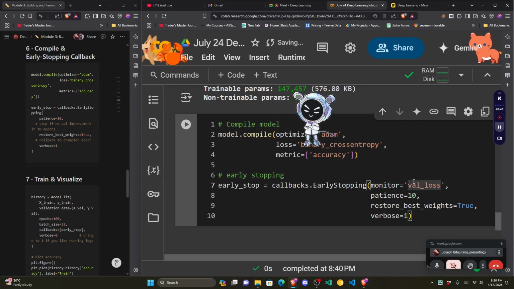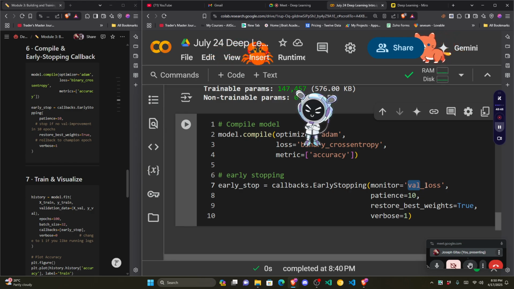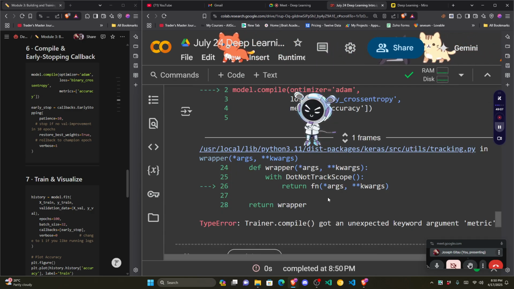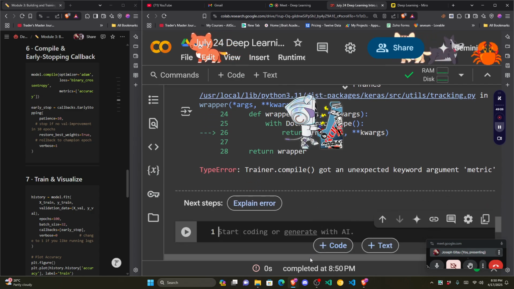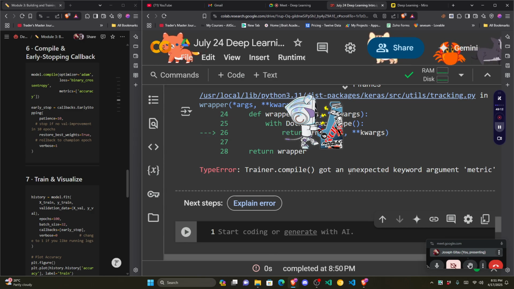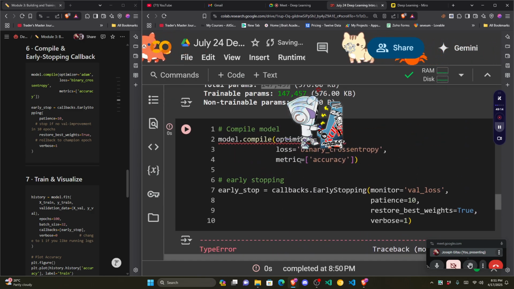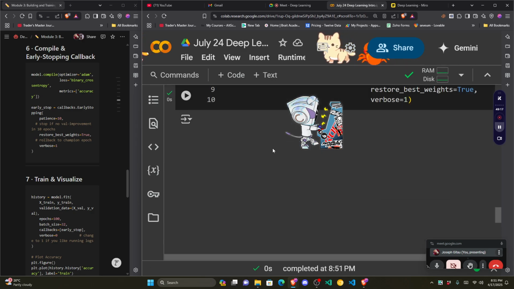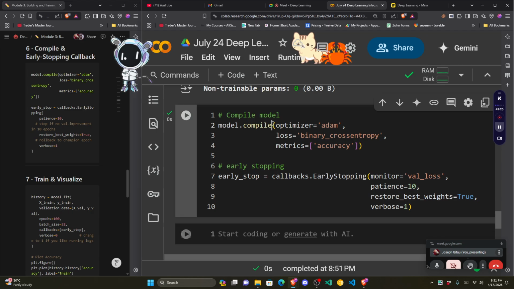Here, you can use any loss. You can use the training loss if you want your model to overfit. But over here, I'm using the validation loss, because the validation loss will start rising if the model is learning from noise. But the training loss will keep on dropping even if it's learning from noise or signal. I'll show you a demo of that. I'll run that. Got keyword document metric, supposed to be metrics. Yeah. And now we've compiled our model.